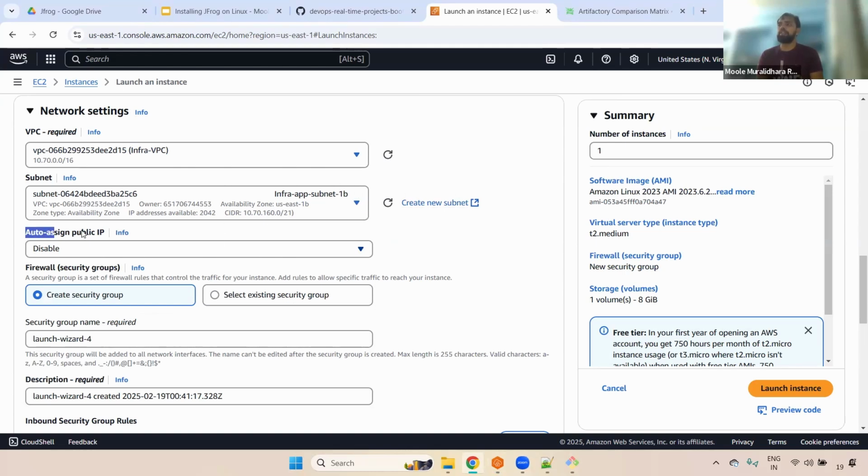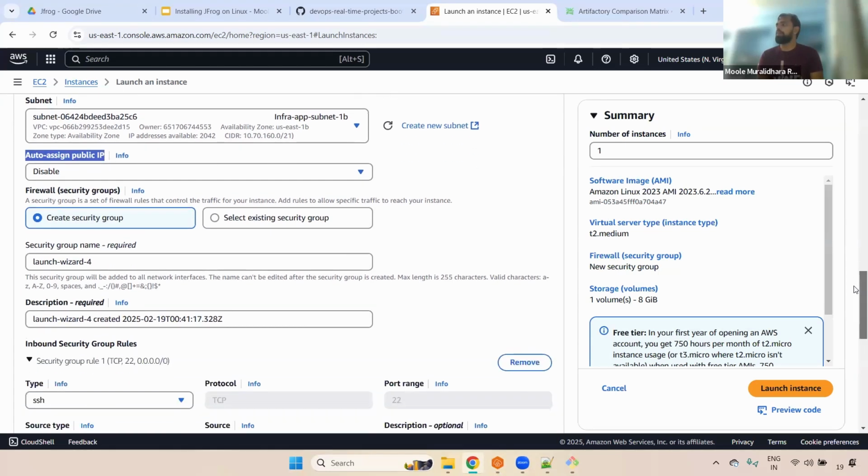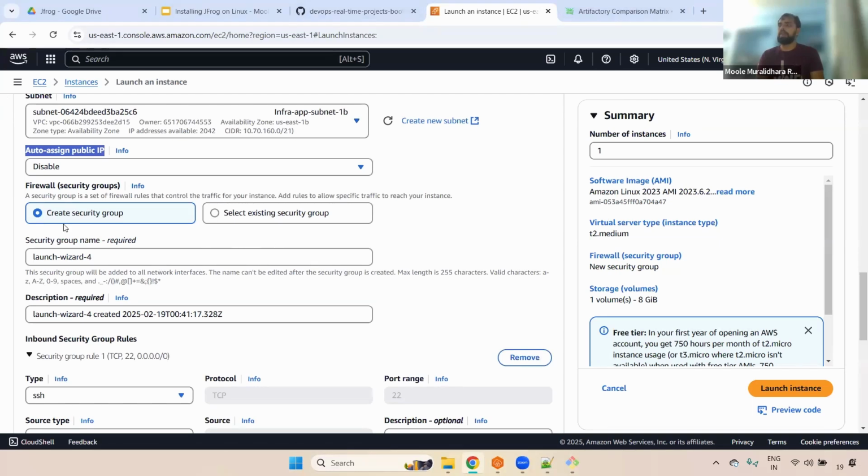Okay, and here if you see, when you select the app subnet, you can see that auto-assign public IP is disabled. It won't create a public IP. Okay, next I'm going to create the security group named JFrog-LZ. Okay, JFrog-LZ, and then I'm mentioning the description also here.